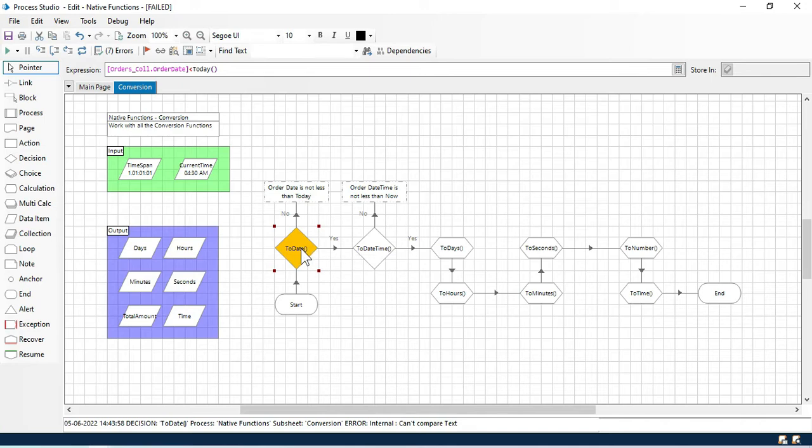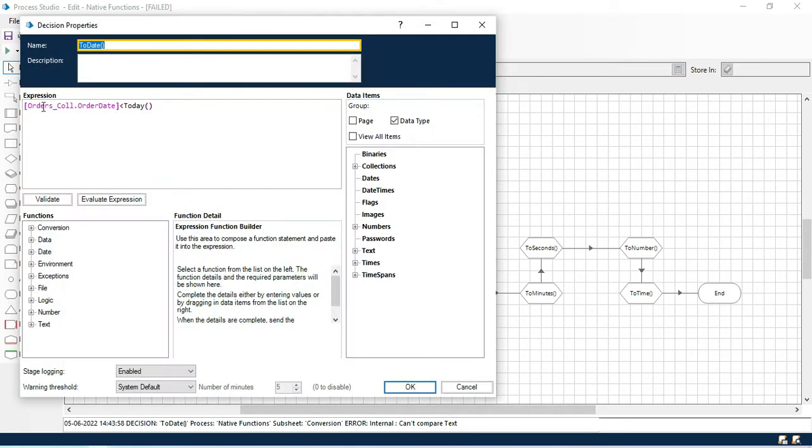To fix this type of issue, we have a function called ToDate. So we'll double click on this, and now here we have to convert this value to date. So we'll write here ToDate and then open bracket, and then here you can put a close bracket. Now this ToDate will convert this text value to date.